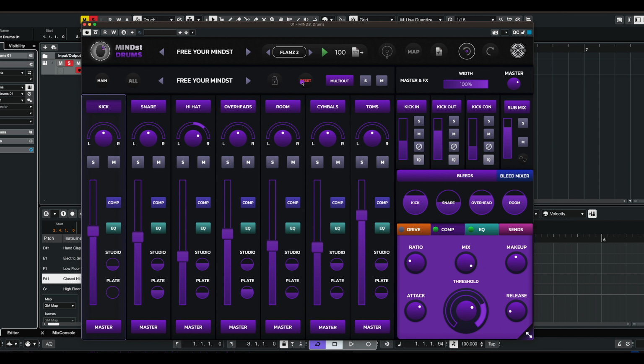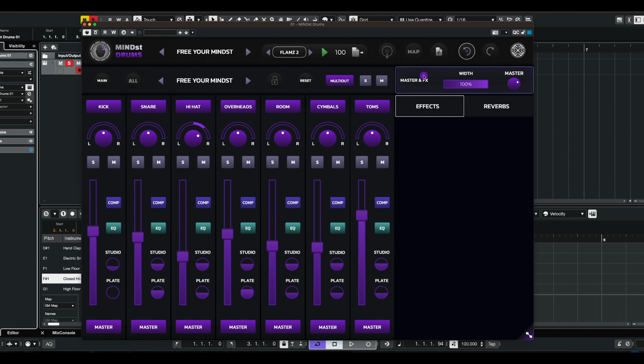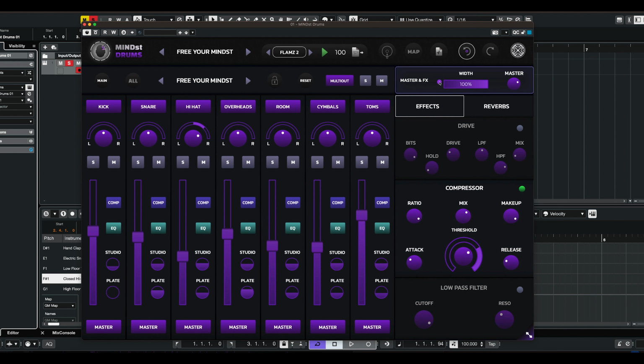You can reset the mixer. Again, you have the multi-out button to apply multi-output presets. And then you have master, solo, and mute, which is usable to just unsolo and unmute, basically. Once you have something soloed, this button will light up and you can unsolo everything. That's the top toolbar.